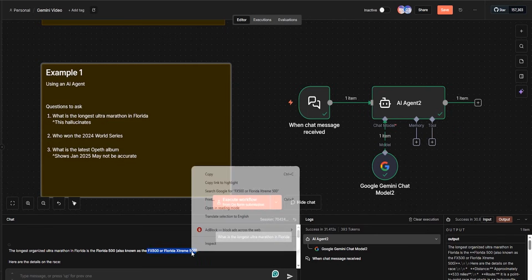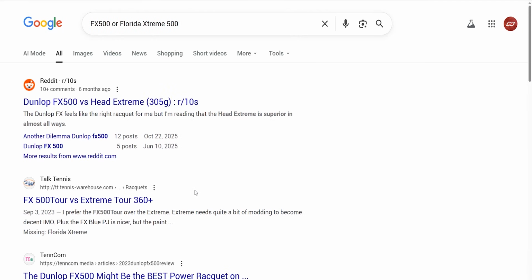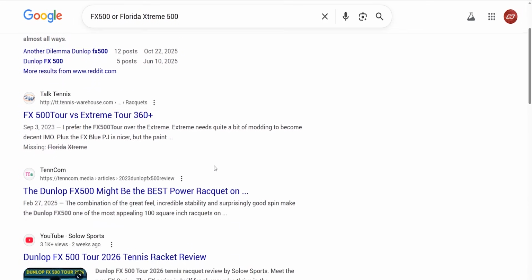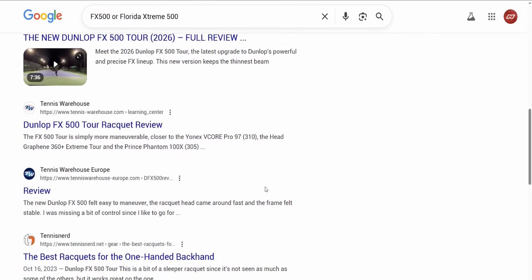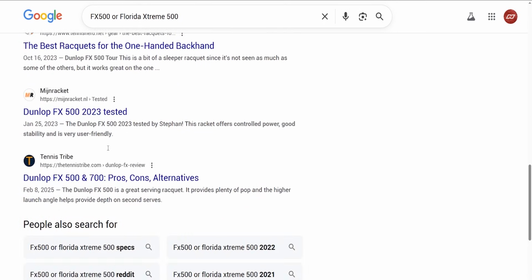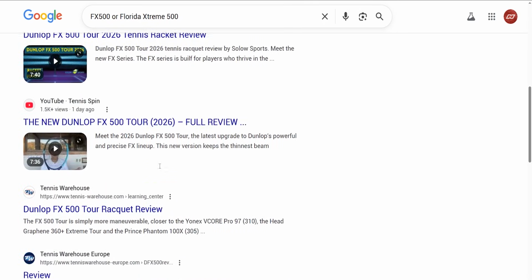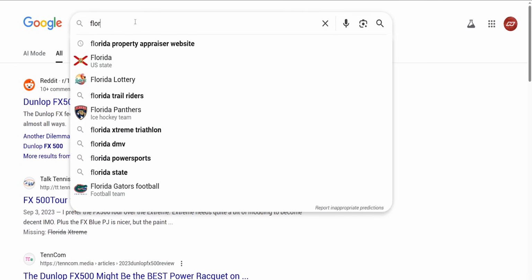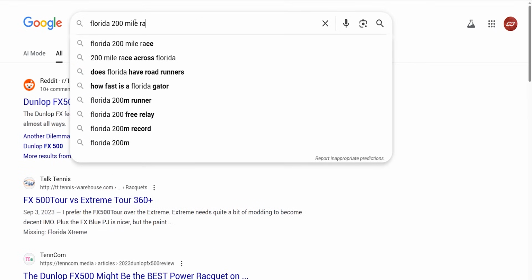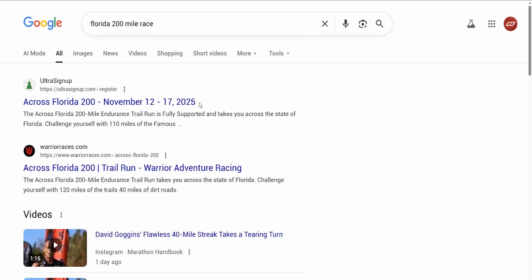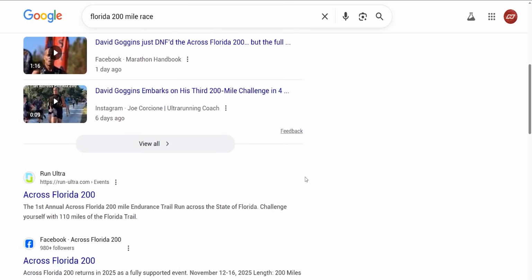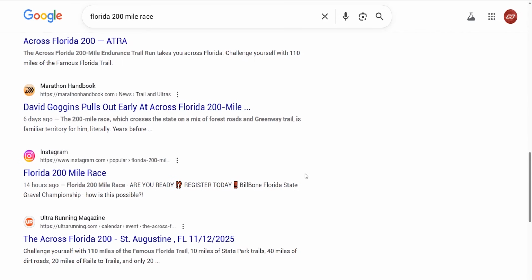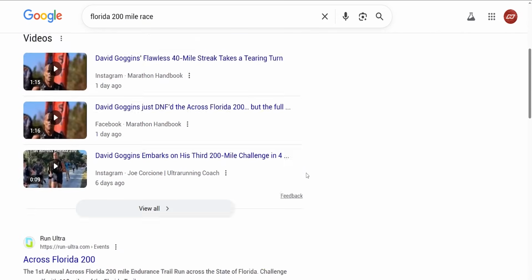So let's actually see if this is a thing. You can see there's nothing on it. This has to be a hallucination, because you would think there being a 500-mile race, this would be all over. So just to show you, Florida 200-mile race across Florida 200. So they have this multiple years, and 120 miles of trails, 40 dirt roads. And you can see that there's older videos associated with it. But yeah, that did not work.